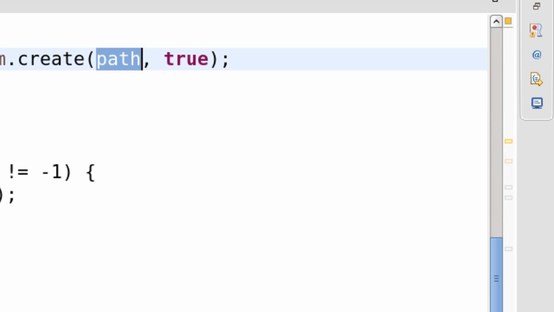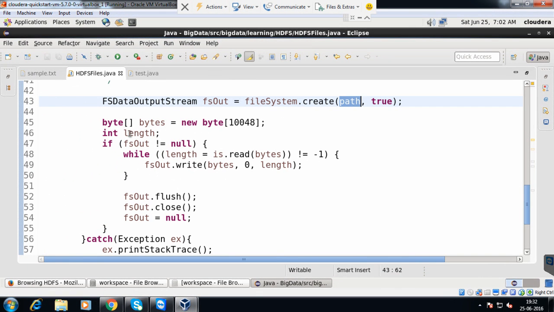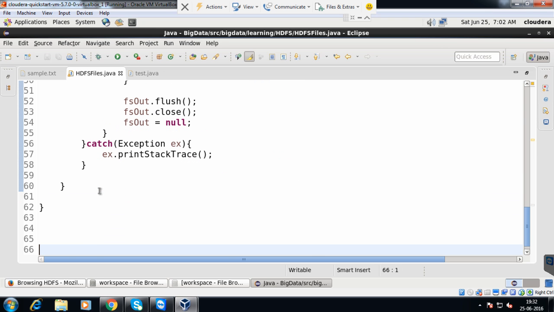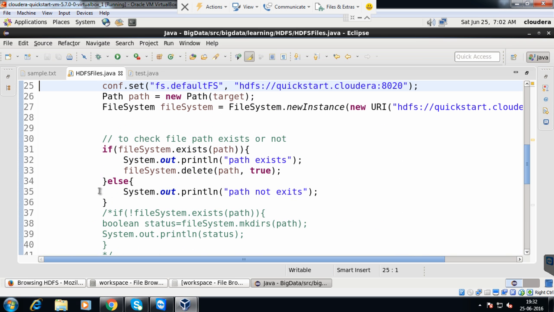For that I am giving byte array, new byte, length. If fsOut, the object, is not null, I take the length by using inputStream dot read of bytes, and I write that length into the output stream. It will get executed, that's it. If you execute this, we'll get the output. This is copying content by a streaming read-write operation to the output file. This is one way.